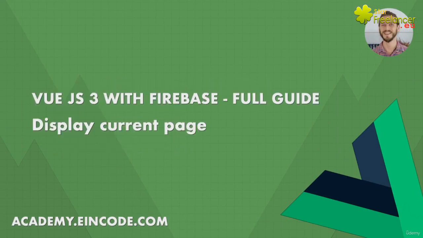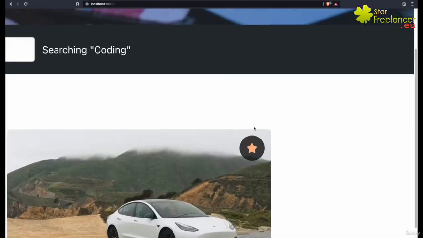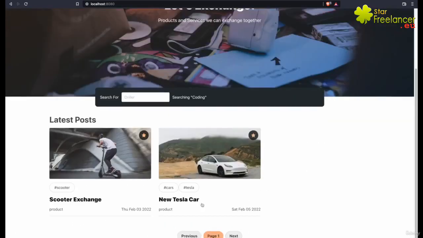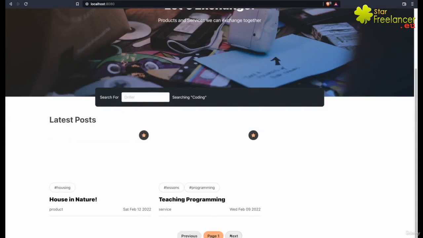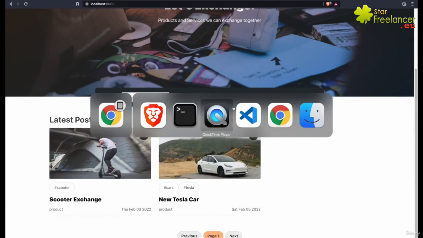In the last lecture, we have handled the pagination going backwards. In this lecture, we'll continue with a tiny improvement. Okay, so what we want to display is the number of the page we are currently on. Okay, so when I will go to the next, I will display page 2. When I will go to the previous, I will display back page 1. Okay, so how can we do it?